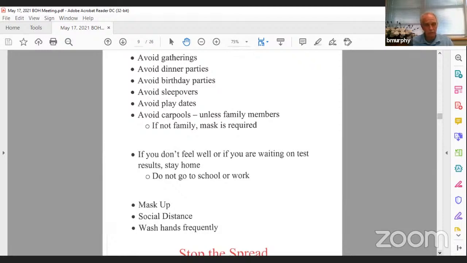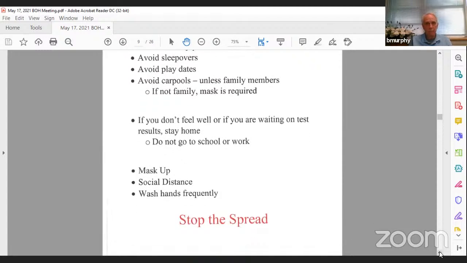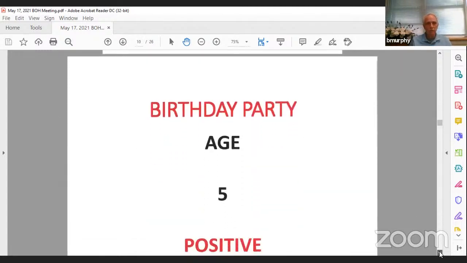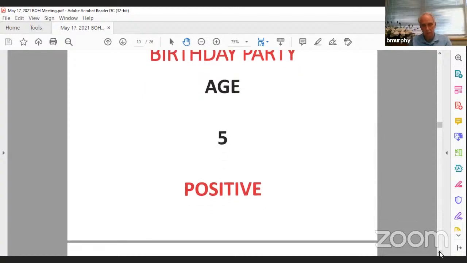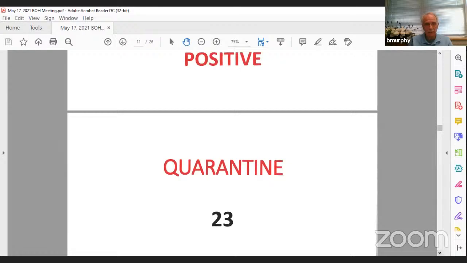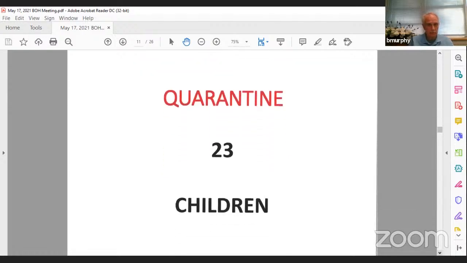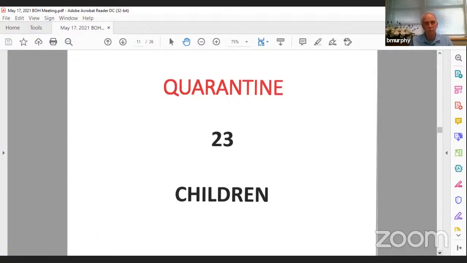So precautions are still needed, and based on that, the next couple slides will show some areas that we had concern on. The first one, we did have a birthday party, age 5, had a positive case from the birthday party, which then affected the daycare and put 23 daycare students, children, into home quarantine. So again, birthday parties are still a concern. It does spread. In this case, it did affect a daycare center in Yarmouth.